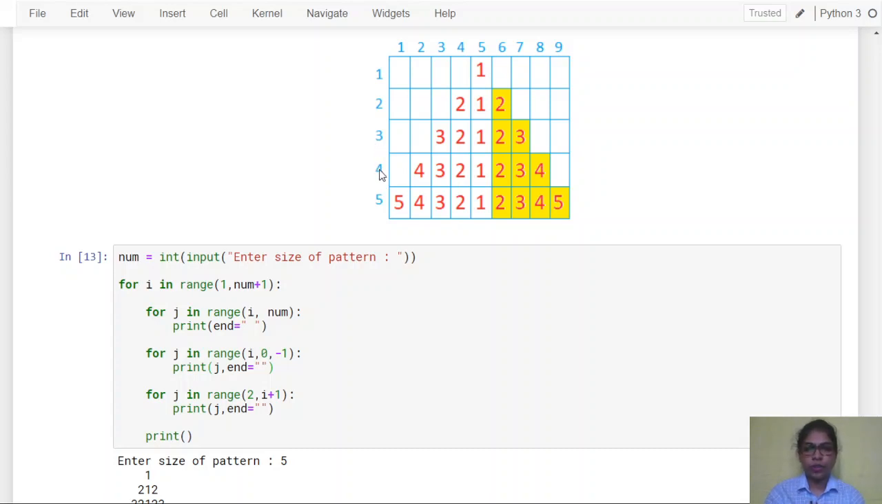For the fourth row, again 4 minus 1 gives you 3, so it will start with 2 in increment order, and 3 numbers will be there: 2 3 and 4. In the fifth row, we have starting point 2, and 5 minus 1 gives you 4, so we will have 4 numbers which start from 2 in increment order, so we will get 2 3 4 5. In this way we will get this pattern, and now we will implement this programmatically.